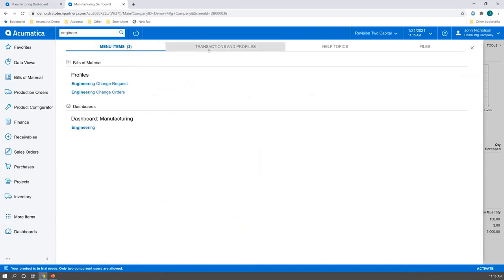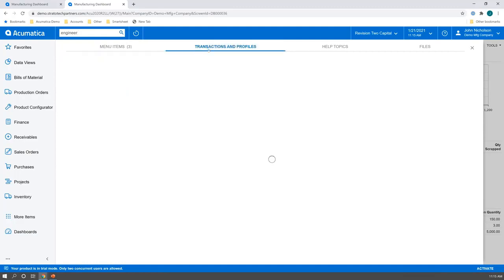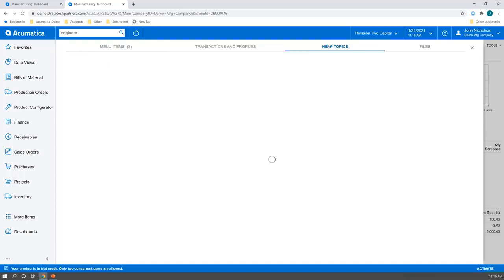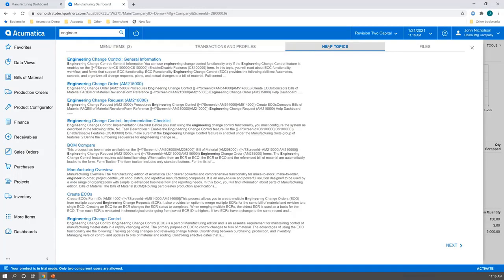Now we also add to that search capability the ability to look across the application at vendor records and other records that have those matching words. So this becomes very powerful in Acumatica, because I can take myself directly to the vendor record for advanced engineering designs, as an example. Also, I certainly have a need to look at help topics from time to time if I'm interested in engineering change control, how I would access that, or procedures I'd use when I'm creating an engineering change request. I have help topics as well.